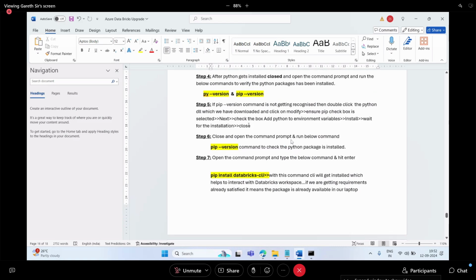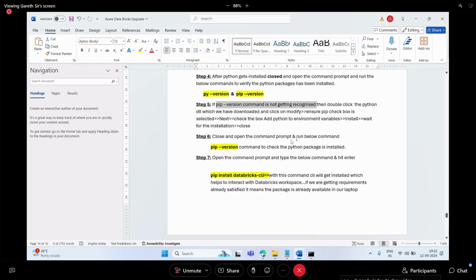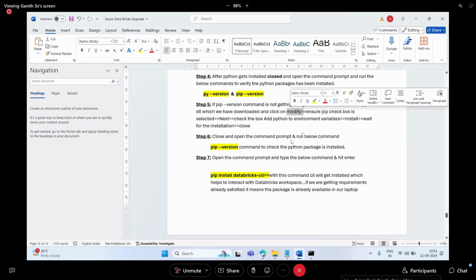Okay. If the pip version command is not getting recognized, then double click on the Python installer which we have downloaded, and click on modify.